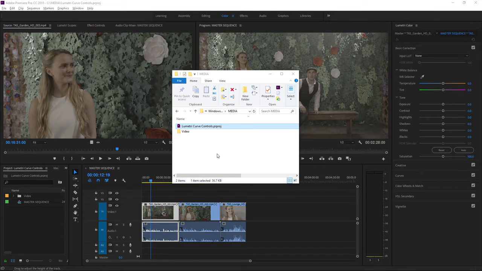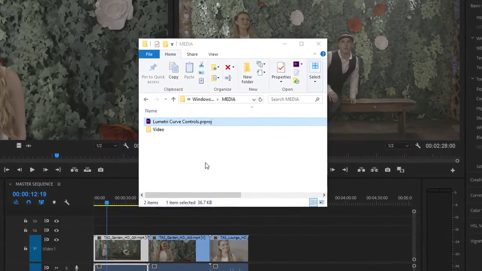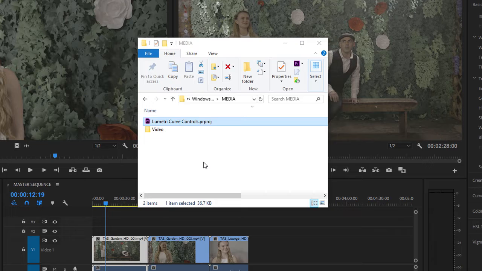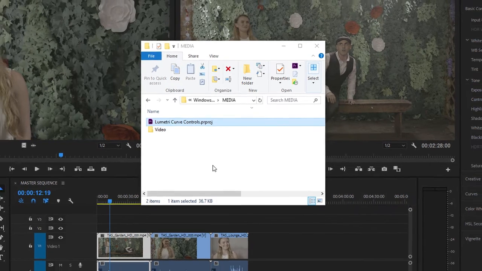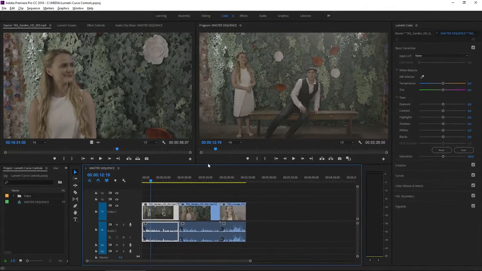For this tutorial, I'm using the Lumetri Curve Controls project file. You can find that project file with the media associated with this project. Just double-click on the project file to open it in Premiere Pro. There are several ways to adjust the brightness of your clips. The curve controls offer a quick, intuitive way to make adjustments that are natural and nuanced looking.